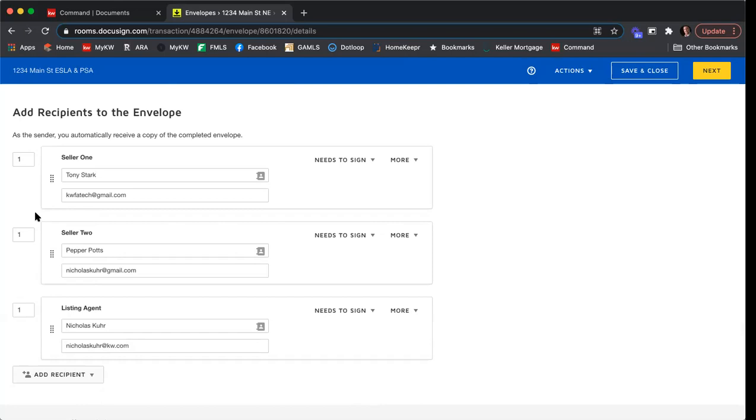I know some agents prefer to be the first person to sign. So they'll send the document to themselves to sign. And then once they've signed, then their clients will be able to. However, for today, I want my clients to review first, then I can sign when they're done, so I can make some of these documents binding, and it just kind of makes it a little bit easier.